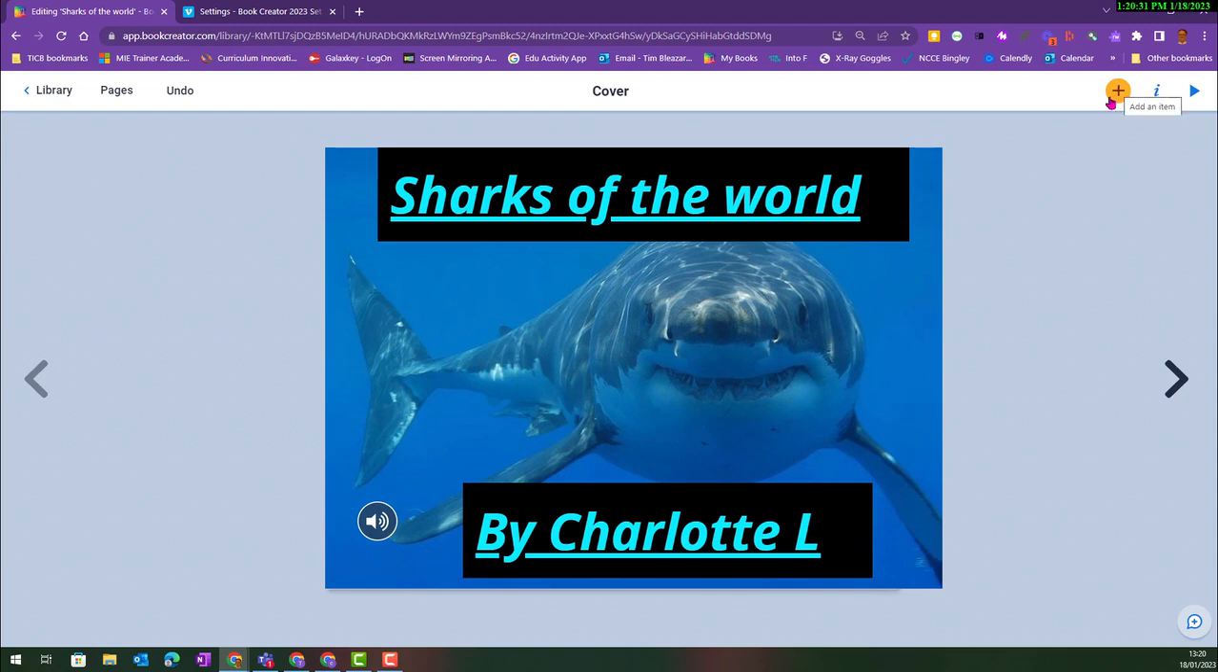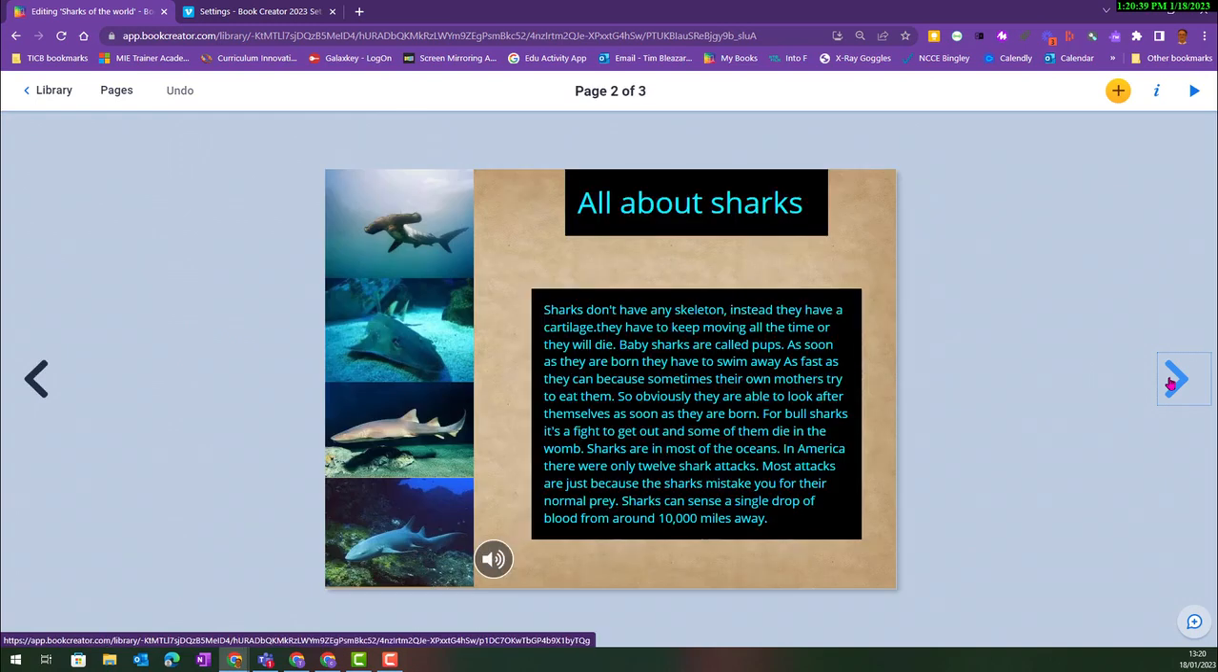So let's just have a look at something else you can do. Let's go to another page on here. So if I click this button, it makes a new page, or if I've already got one there, it will go to the page.